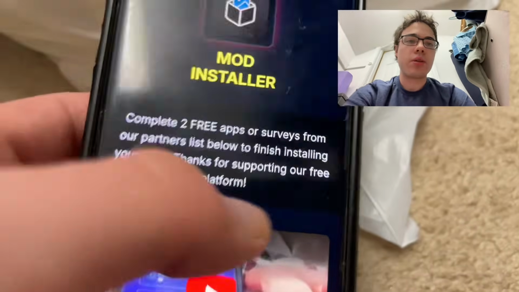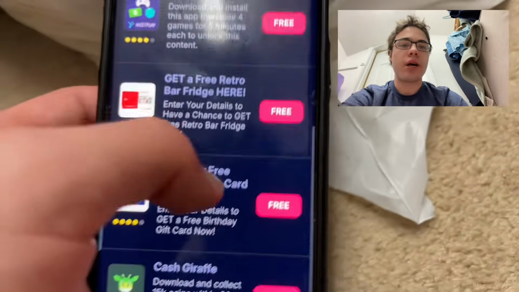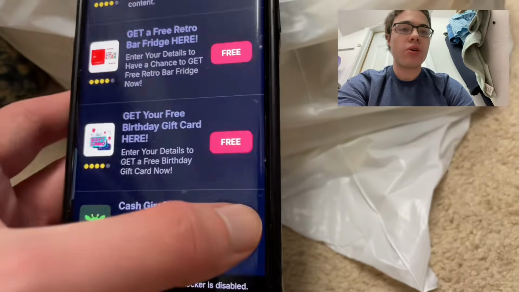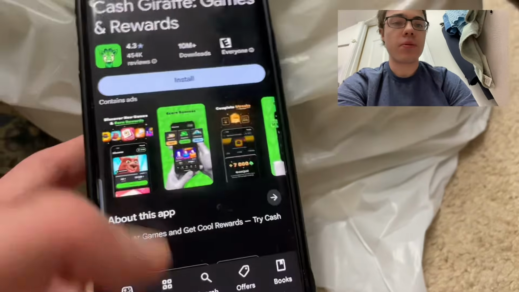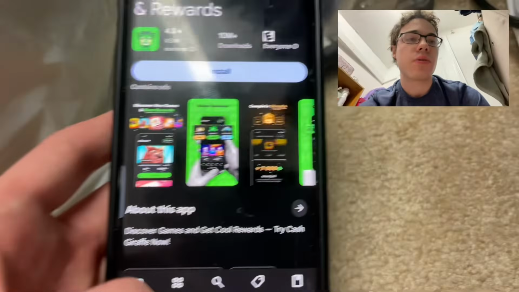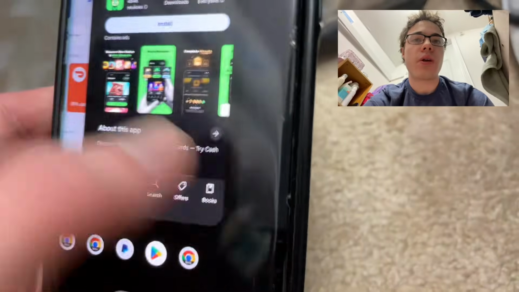But you can see it says complete 2 free apps to finish installing. So just make sure you download 2 of these. I'm not sure which apps you're going to see, but these are the ones that show up for me. So I just press on it. It brings you to the store. I'm on an Android, so it brings me to the Play Store. But if you're on an iPhone, it will bring you to the App Store. So just make sure you get 2 of them, and then you're going to have the PayPal mod.